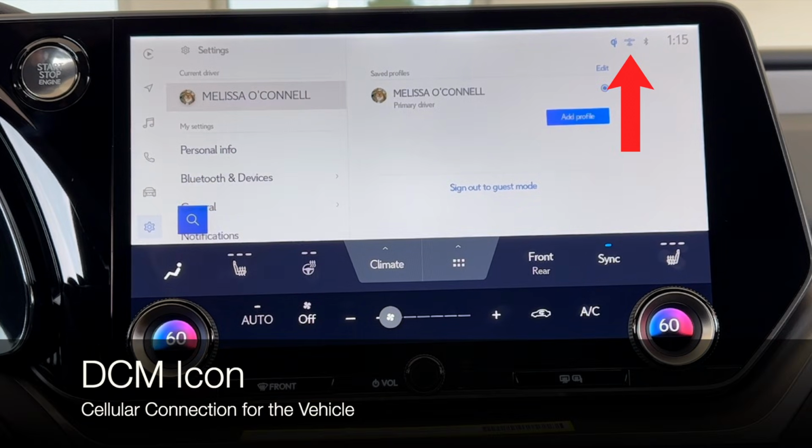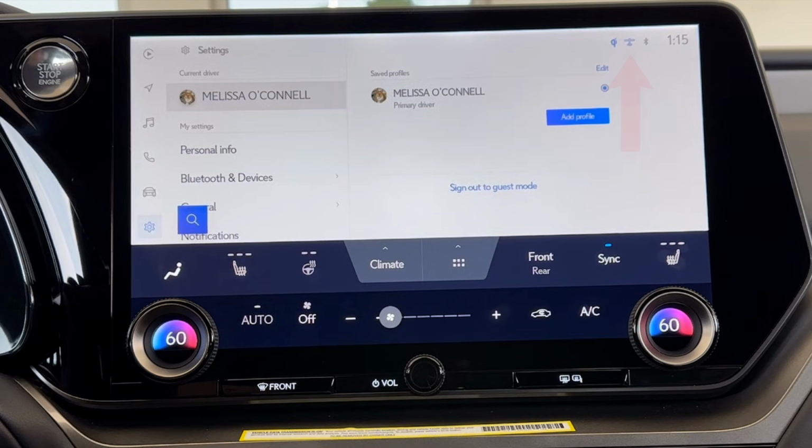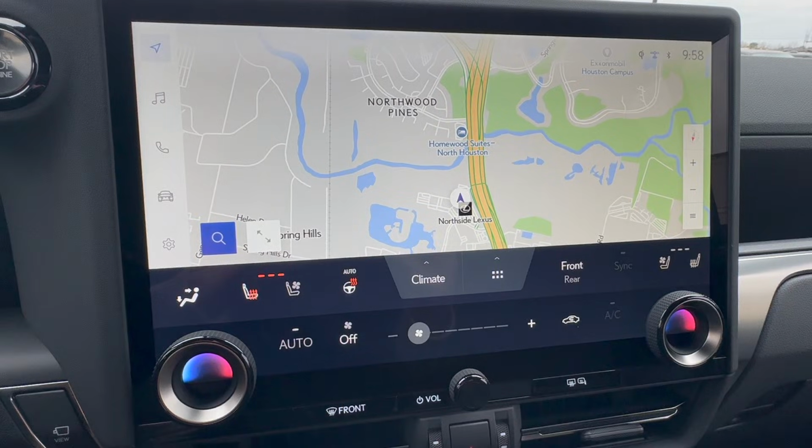You'll also see a DCM icon. It looks a little bit like a satellite symbol. That's actually indicating the connection for your vehicle to the cloud and the system that pulls in all of the details for Lexus Interface, especially your connected services like Drive Connect.